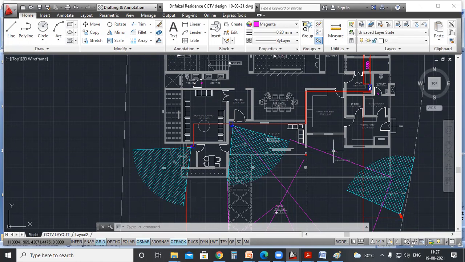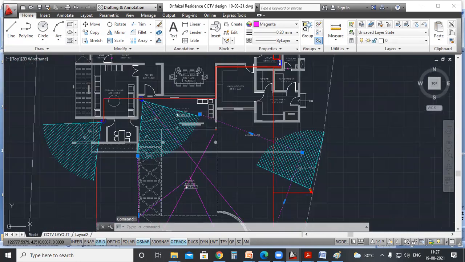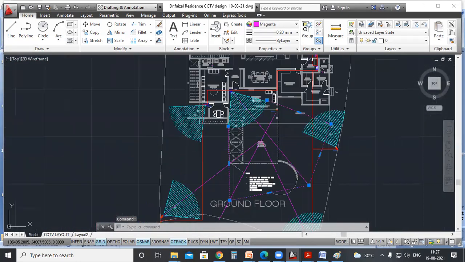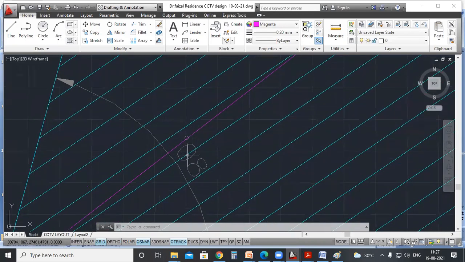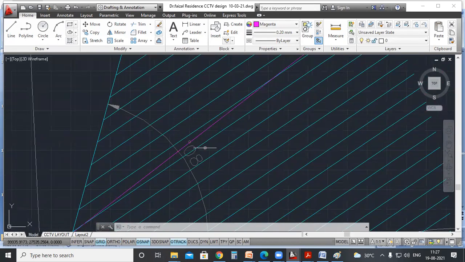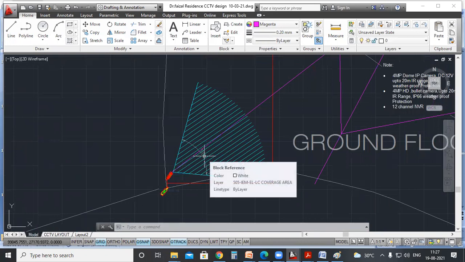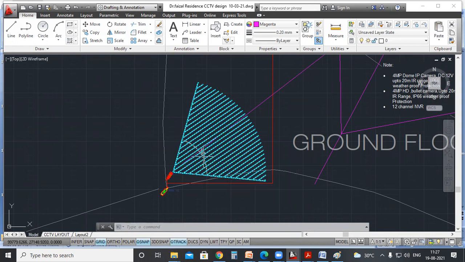So this line represents the camera length from the point of view. Also you can provide it in another way: the coverage angle is 80 degrees, an 80-degree view. Coverage angle means the camera's view. Whatever comes in front of that particular camera falls within its coverage angle.